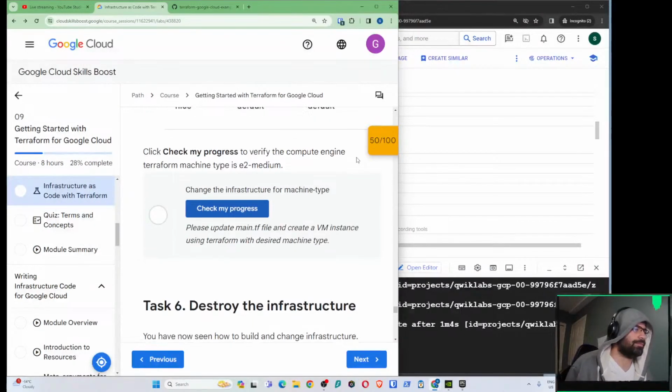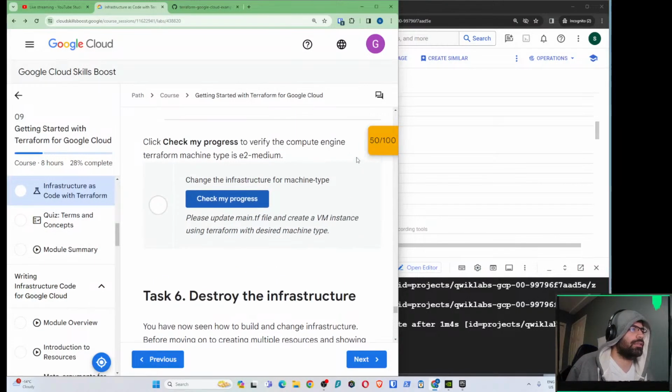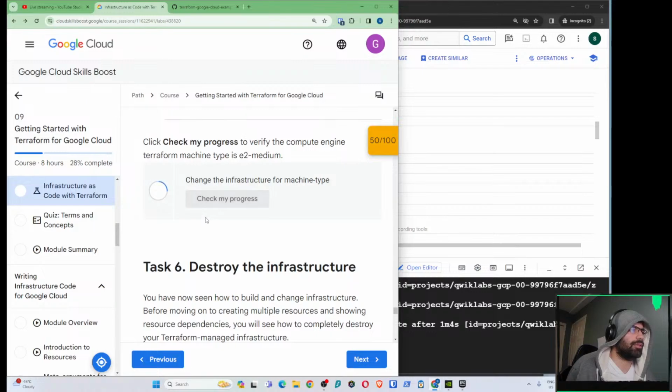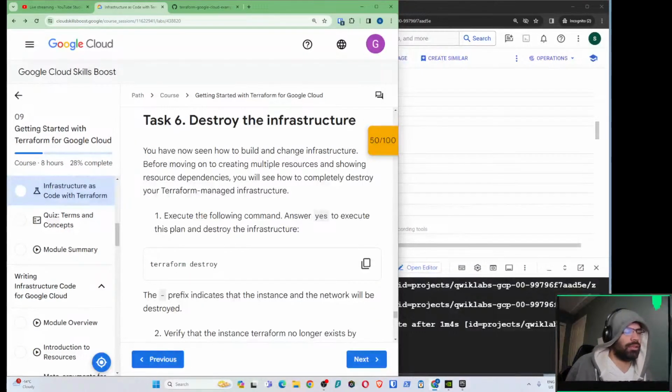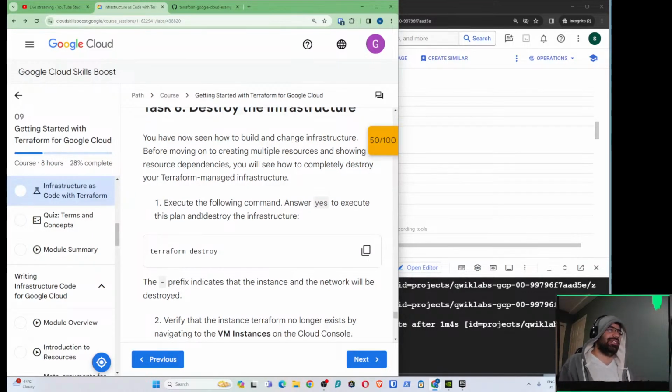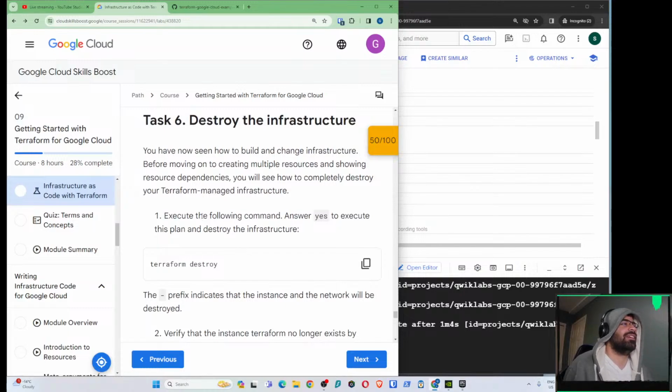Oh, I see. Medium, check my progress. Come on, come on, come on. It's good I kept it medium. I did not change anything else, because then I had to go back. I was thinking to do large, honestly. Destroy the infrastructure. I created so much emotions, man.